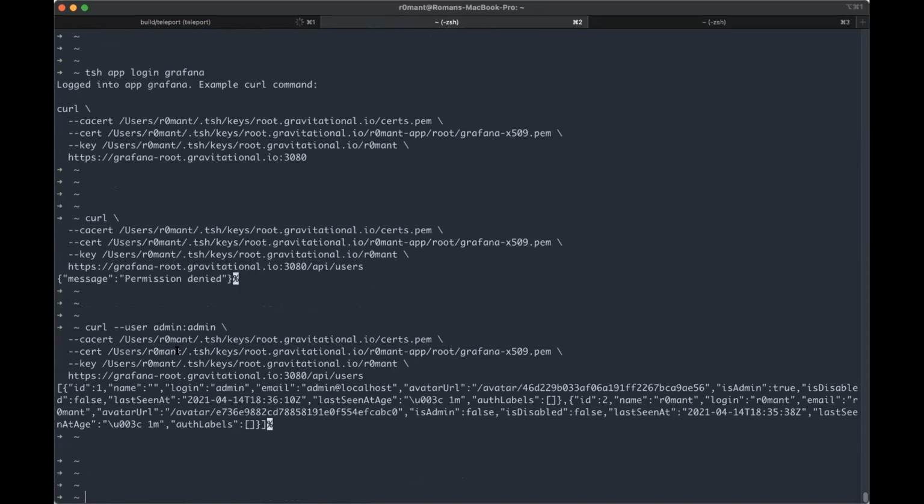But if I provide a basic auth header to curl, you can see that it actually now lets me through. So that is just to demonstrate that all the headers are getting passed through application access, so you can supply authentication info and so on and so forth when calling applications' APIs.